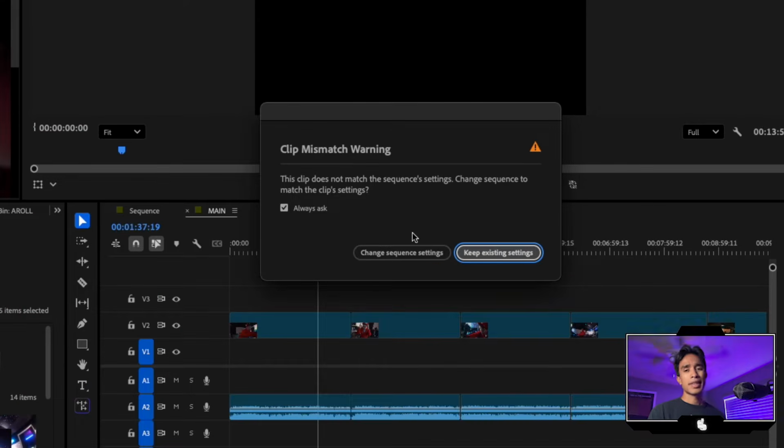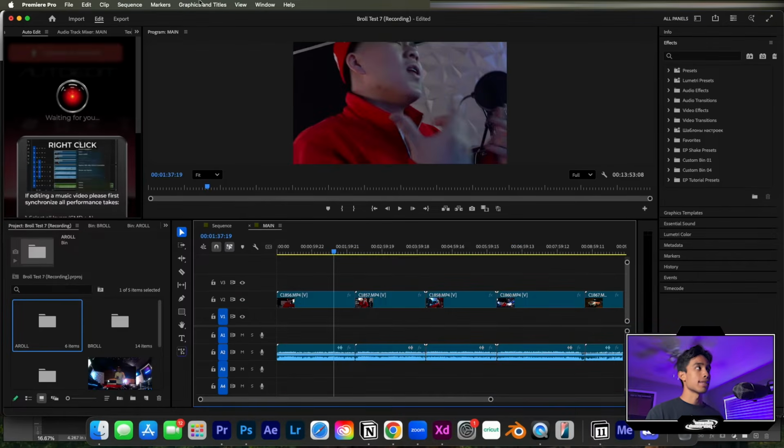If you get this warning, it's basically saying that maybe your composition was in 4K, but you imported a clip that's 1080p. Do you want us to change the entire composition to 1080p? I'm just going to say keep existing settings because I already like the way it's set.